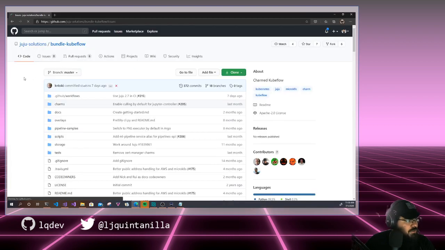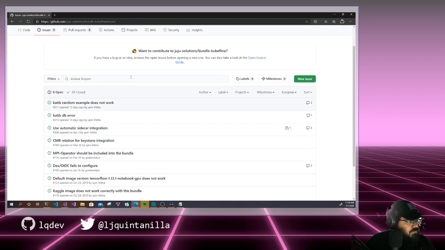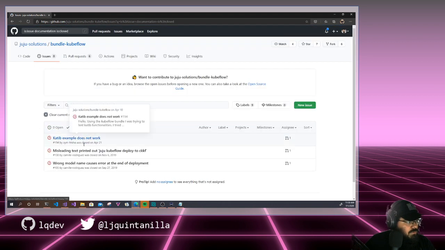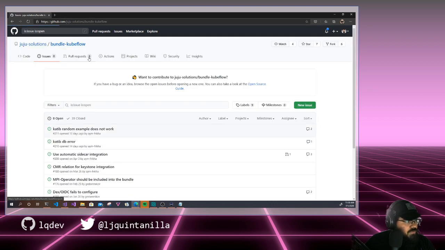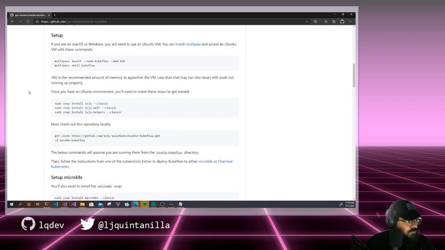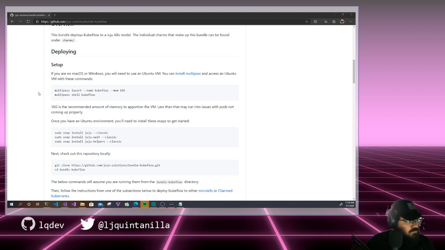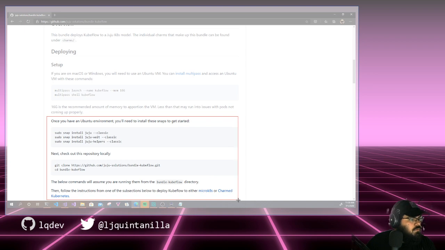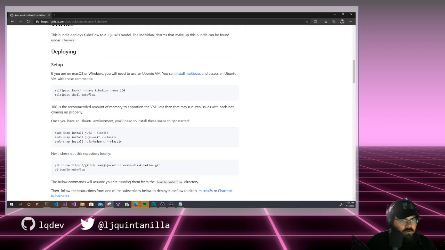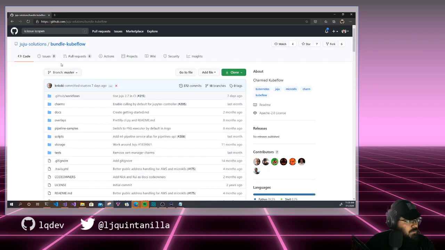So let's raise an issue here. And what was our issue? First of all, let's make sure that people have not closed, misleading text printed Juju Kubeflow deployed to CKKF. Okay. So there's no issue open at the moment. But before we do that, let's just make sure. Let's take a snipping tool. Let's just grab this. Okay, issue.